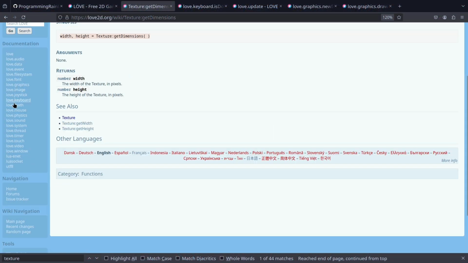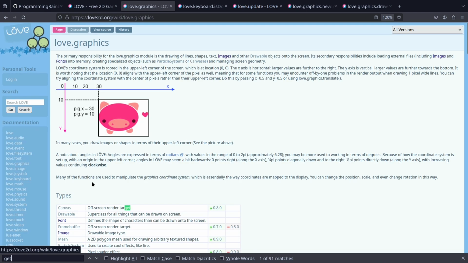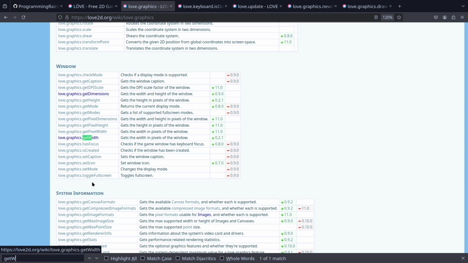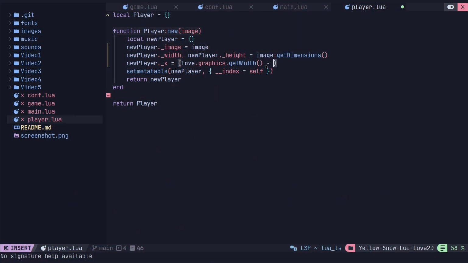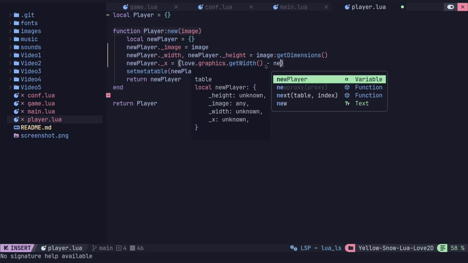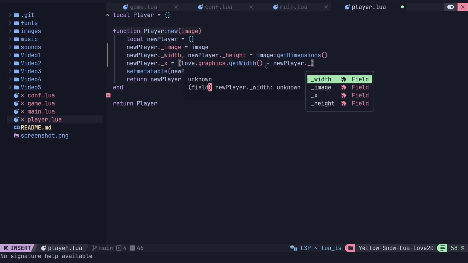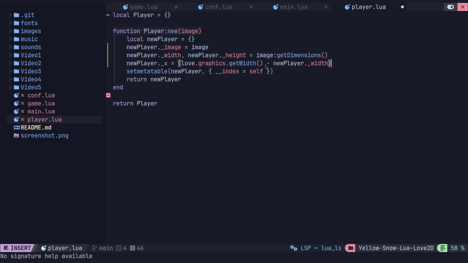So if we go into here into graphics, here it is, love.graphics.getWidth, gets the width in pixels of the window. So this is the game window. And I'm going to subtract from that new player dot width. Now I'm going to divide this whole thing by 2. And that's going to give me exactly where the left side of this image needs to be.